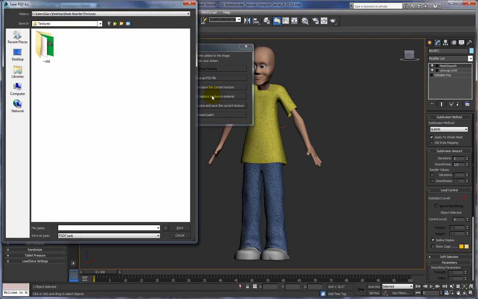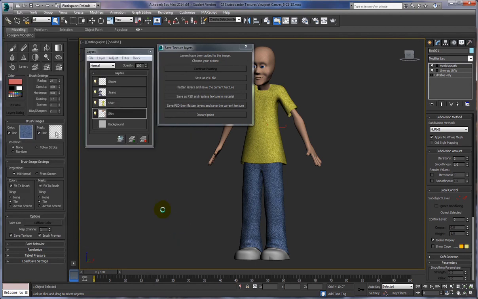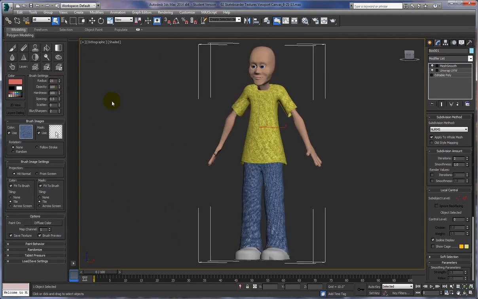So do that, and we're going to call this diffuse, except it's going to save it as a PSD file. Okay, so the JPEG is still going to be in here because we're saving it with a different extension, which changes the name to some degree. Say save. Okay, and now we're out of Viewport Canvas.